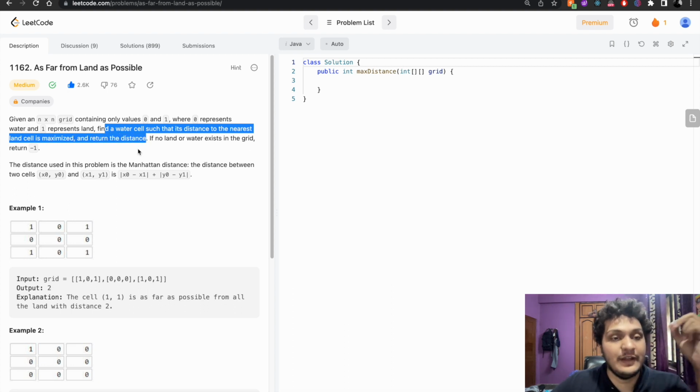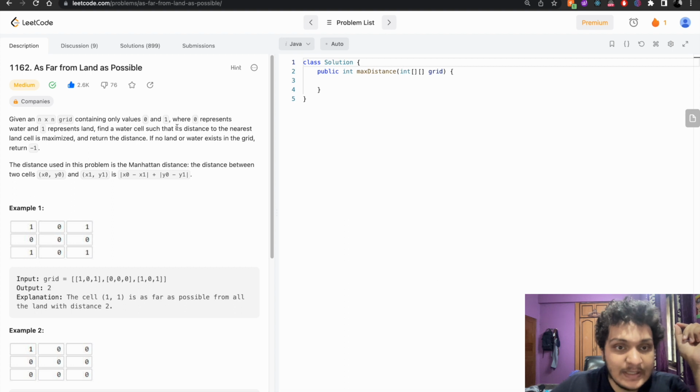The problem is saying: given an n by n grid containing only values 0 and 1, so binary, where 0 represents water and 1 represents land, find a water cell such that its distance to the nearest land cell is maximized, and return the distance. If no land or water exists in the grid, return -1.